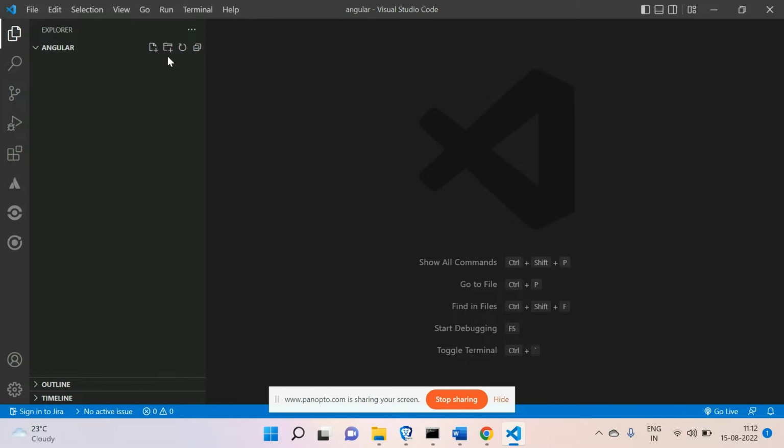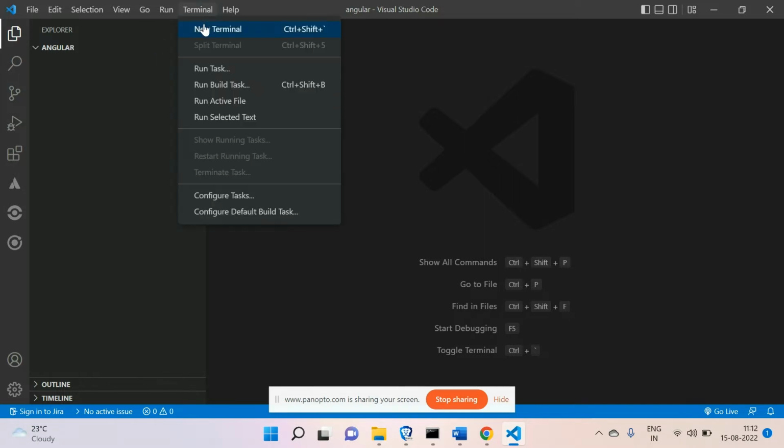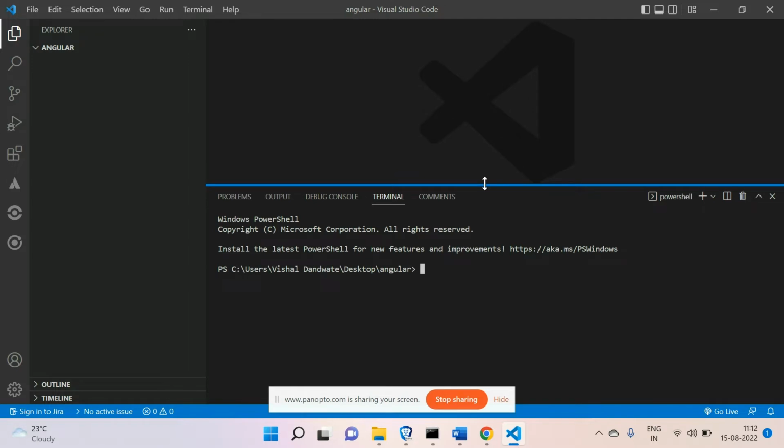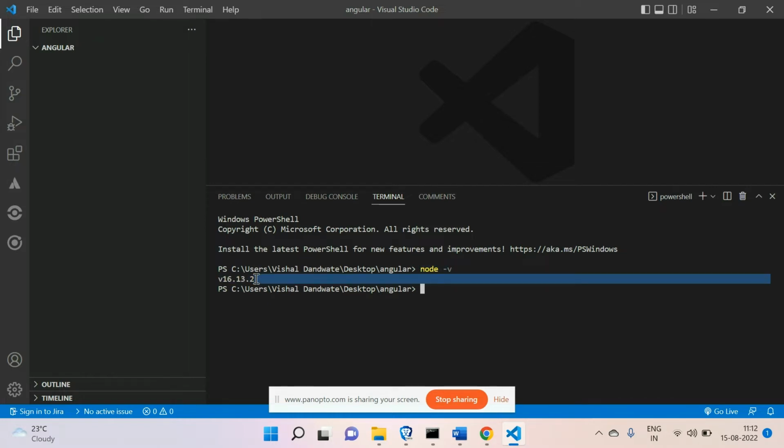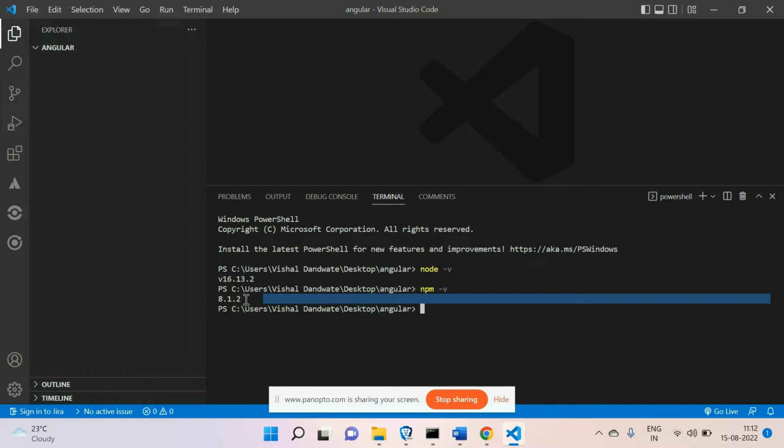Before we create the Angular application, make sure you have Node.js and npm installed on your machine. For that, you can go to your terminal on the command line and check with the node -v command. Once you run it, you will see that on my machine I have Node.js 16.13.2 installed, and for npm you can check npm -v. Here my npm version is 8.1.2. So I have Node.js and npm installed on my machine, so I can create my first Angular project.